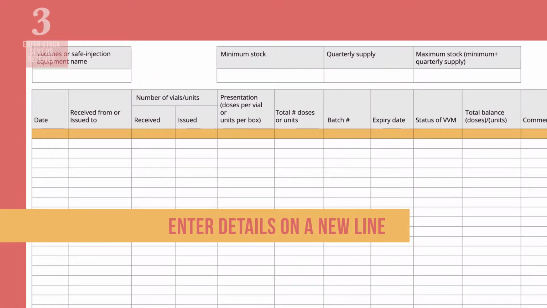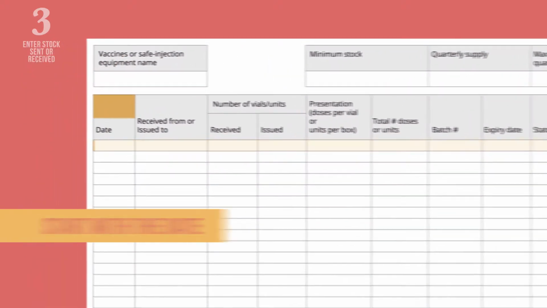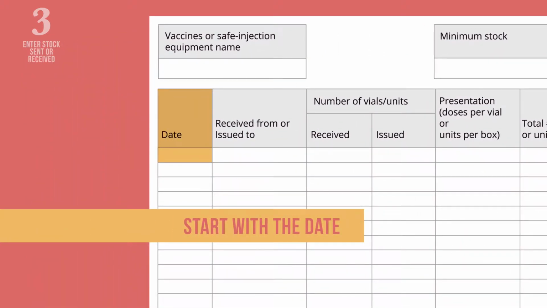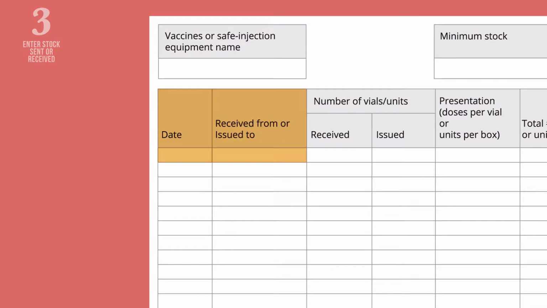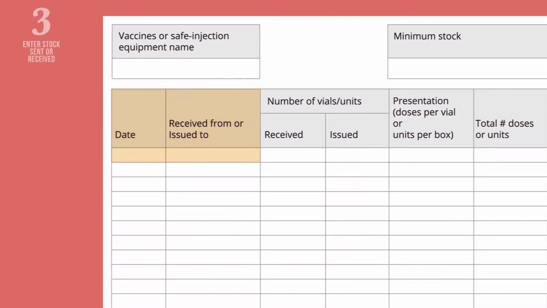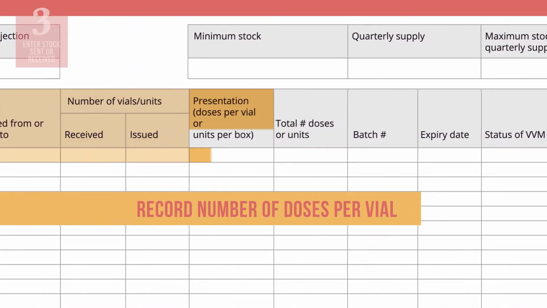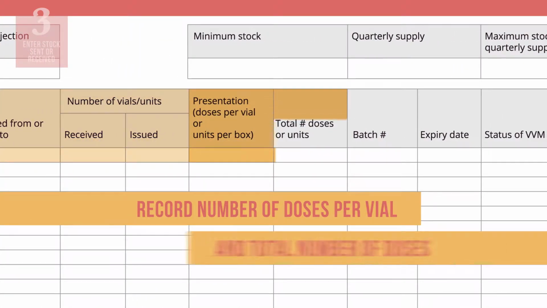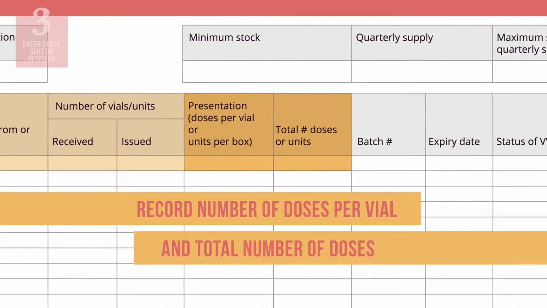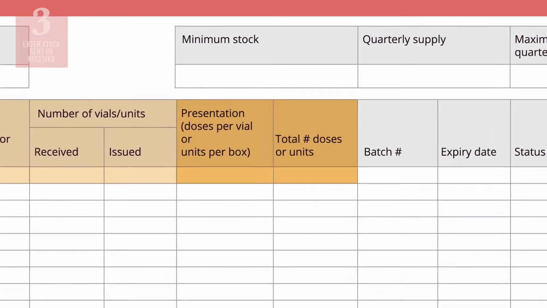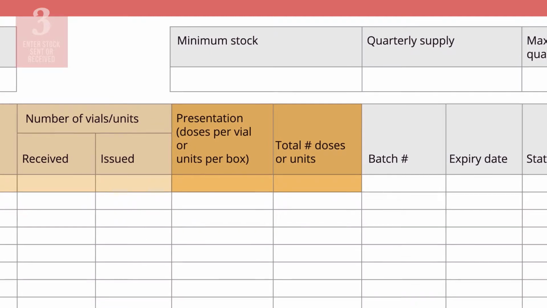Each time you receive or distribute vaccines or equipment, enter the details on a new line. Record any vaccines you receive, including those that come through your facility for a short time. Start with the date and where the item was received from or sent to. Knowing the number of vials is good, but you will also need to record the number of doses per vial and the total number of doses. Pay close attention because the number of doses in a vial varies for each vaccine.